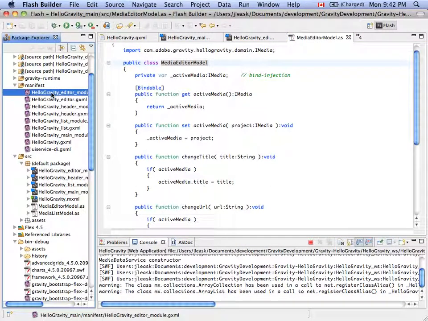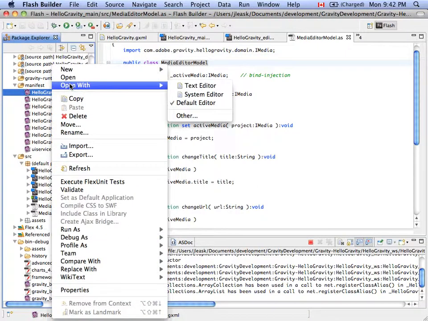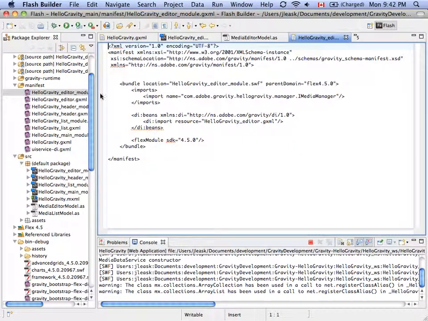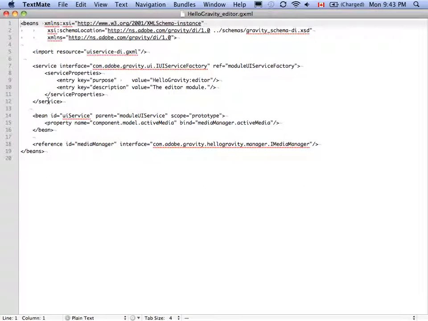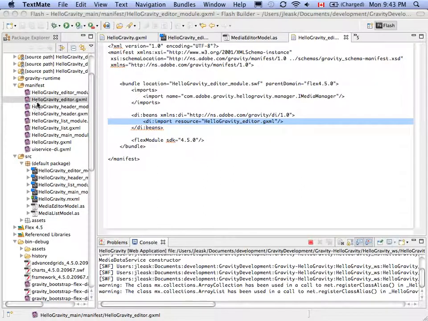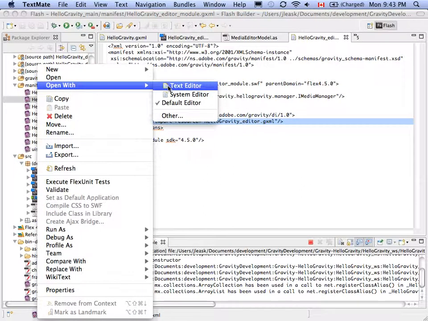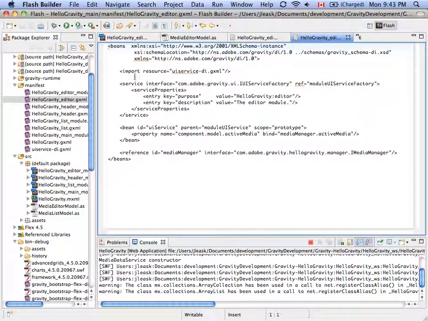The manifest files for the editor, if I just open that. Okay, again, this is our bundle located hello editor module.swif. This is a parent domain flex45. It's importing. It does in fact require the same media manager, and the service is configured in a separate file, as was done before. The actual service is configured. Whoops, wrong editor here. Open with the text editor.